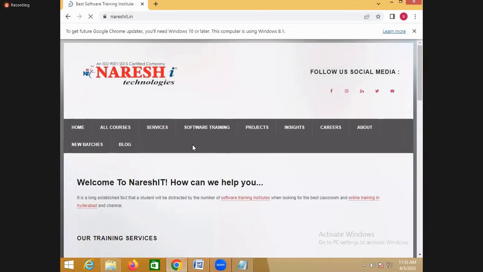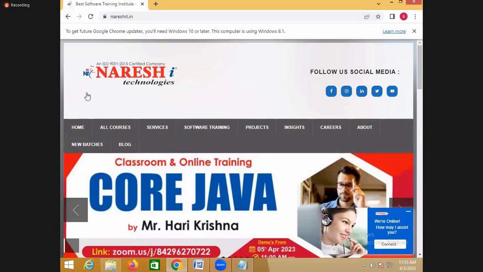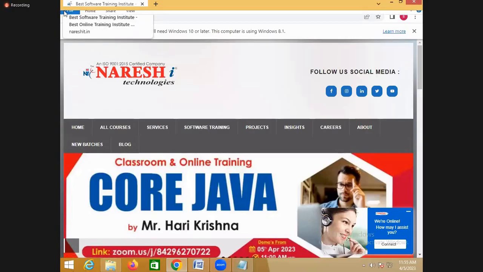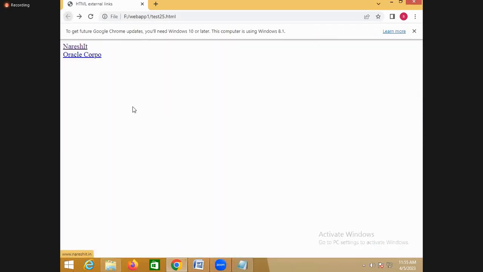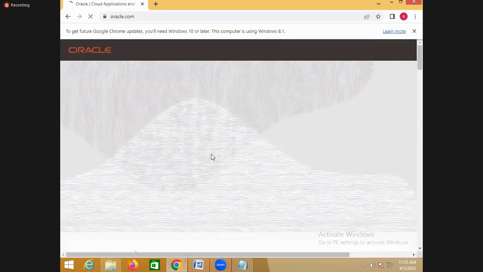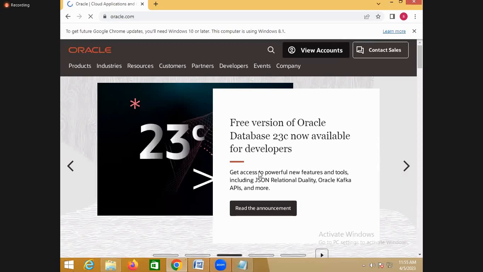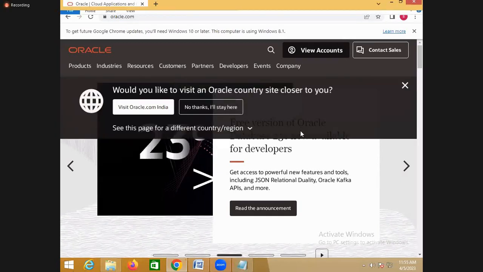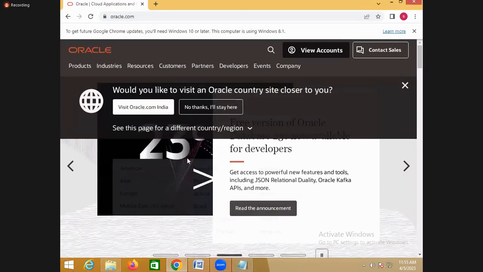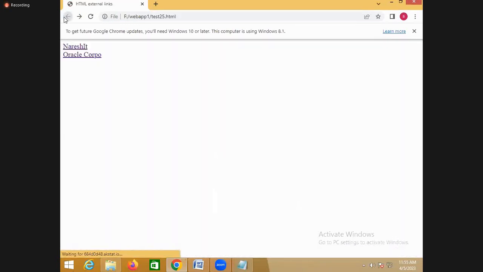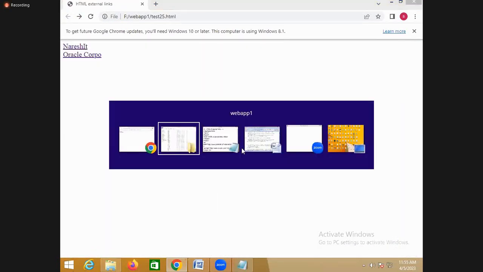Now it opens nareshit.in. Is it open in the same window or a new window? Same window. Is it a new tab or the same tab? Same tab. By default, it opens in the same tab. Now oracle.com, this is oracle.com, right? Yes. Is it open in the same window or new window? Same window. Now which link can you call this?